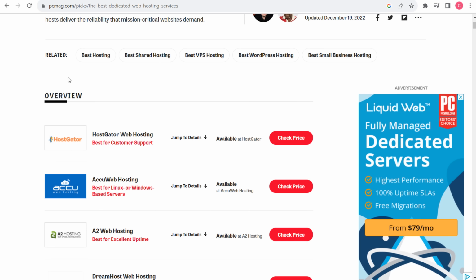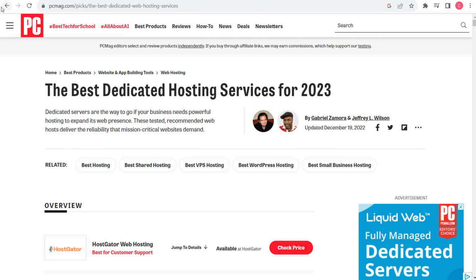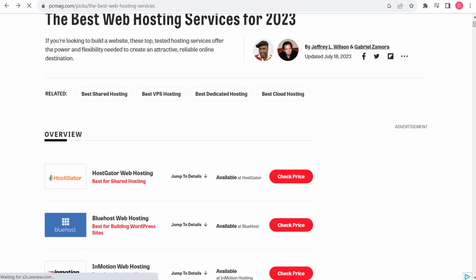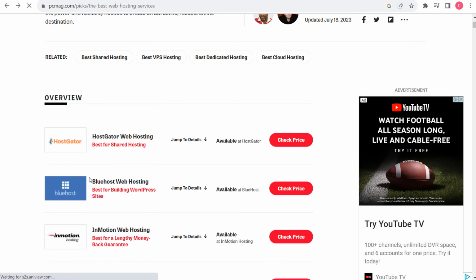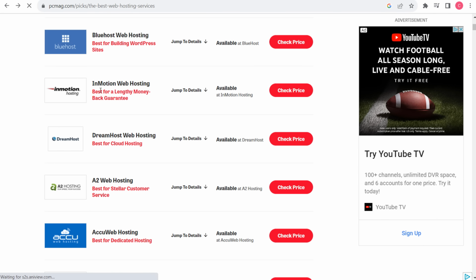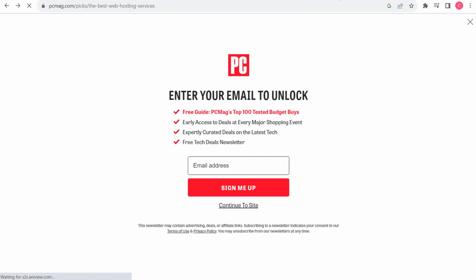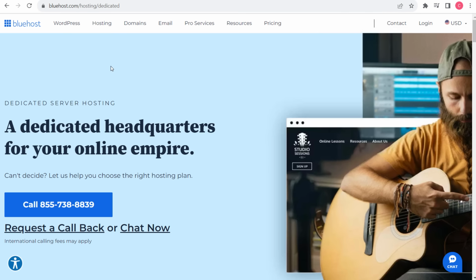So one thing you want to do is a little bit of price shopping if you want to try some of these different hosts. If we come back over here, they have the best website hosting services for 2023, and Bluehost is right here. It says it's best for building WordPress websites, which we are building. HostGator, best for shared hosting, best for a lengthy money-back guarantee, best for cloud, best for dedicated. I'm going to be using Bluehost, and I've had good success, so this is what I'll be using.